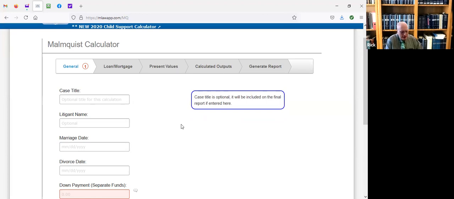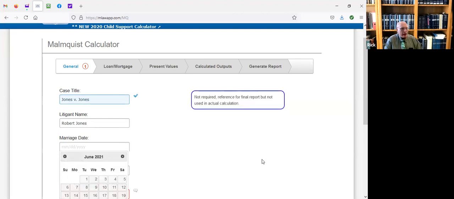We're going to start with the case title, and in this case, we're just going to call it Jones v. Jones. Pretty simple. Our client's name is Robert Jones. He's also the person that purchased the home prior to the marriage, so that we can do a calculation to find out exactly how much of this home is owned as sole and separate property and how much of it is community property. So the marriage date, we're going to say they got married on 1/1/2015.